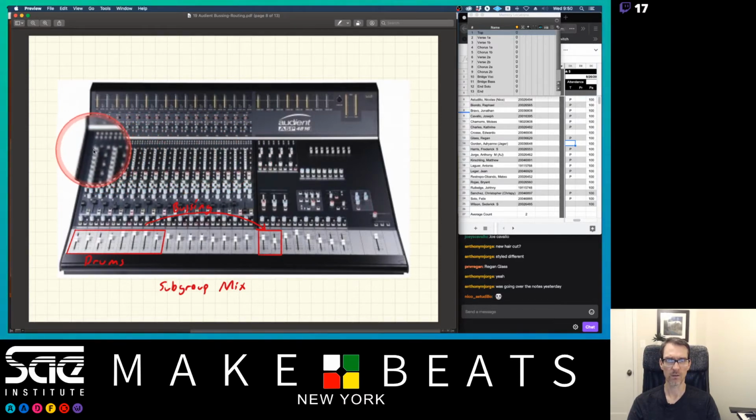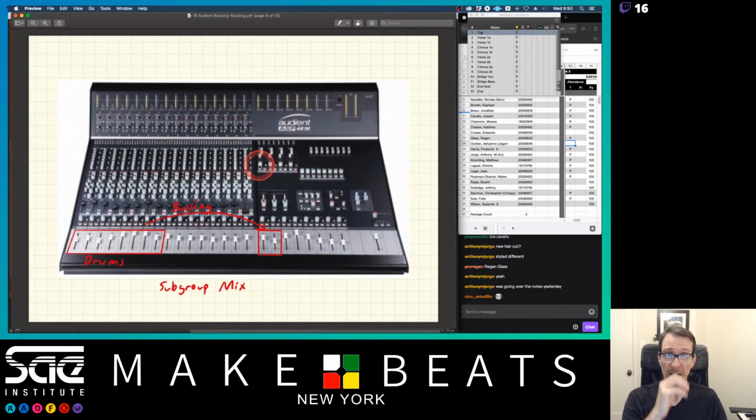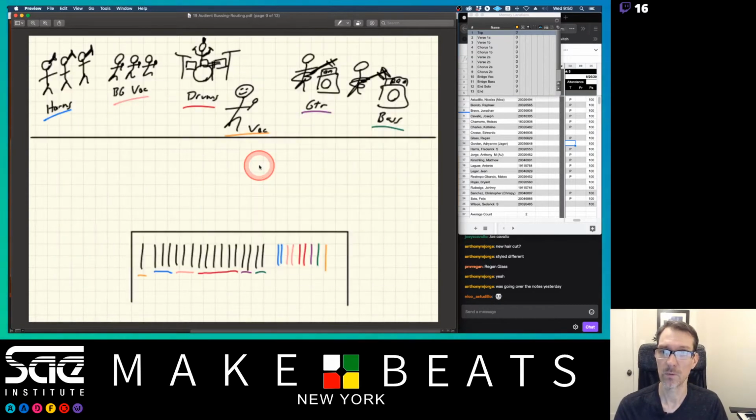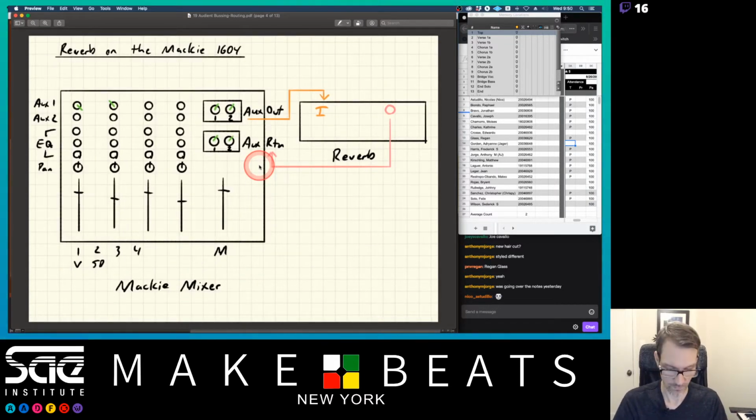So aux sends 1 and 2, like this, are going to go out to the reverb. They go out to the reverb unit, and then the reverb unit turns them around and brings them back into the board, and they come back into stereo input number 1. So if I want to hear my reverb, I just turn up that stereo input number 1, and I can hear my reverb. I assign it to the mix, and then I can hear the reverb.